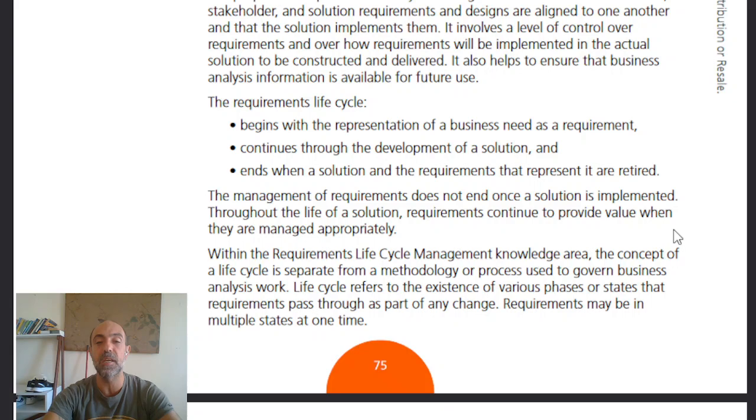So the requirements life cycle begins with the representation of a business need as a requirement. All right, we have to start with a requirement. So the business need is the requirement. It continues through the development of a solution and ends with a solution, and the requirements that represent it are retired.